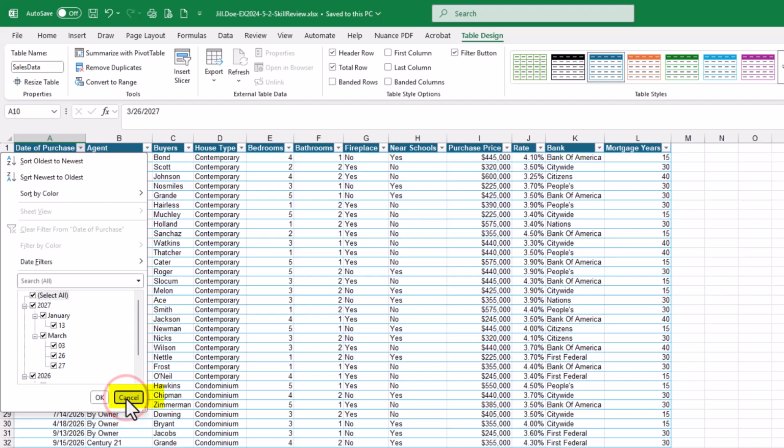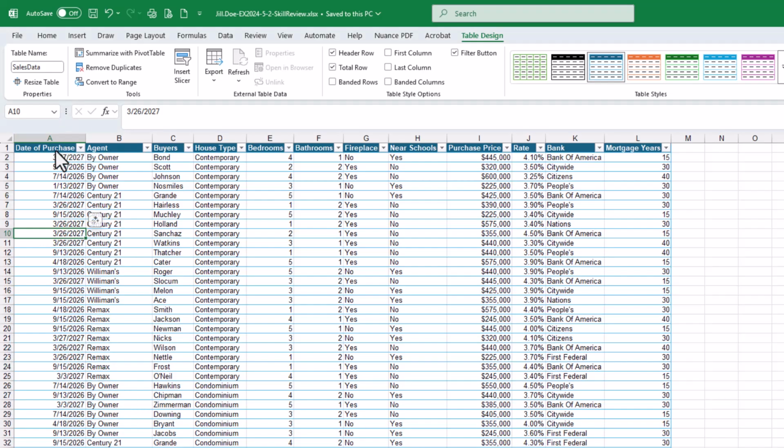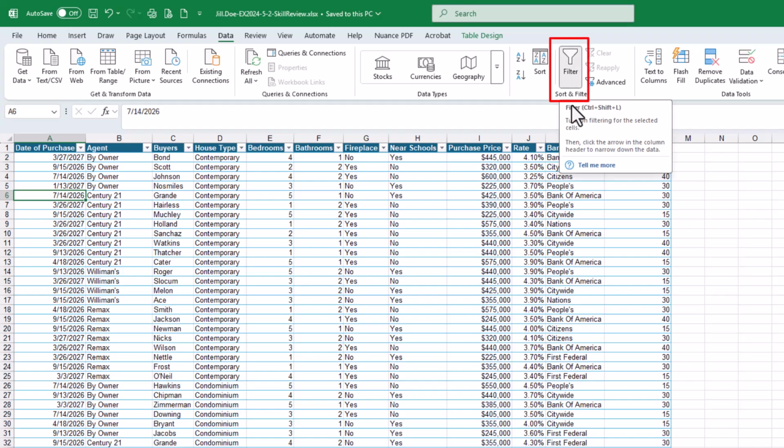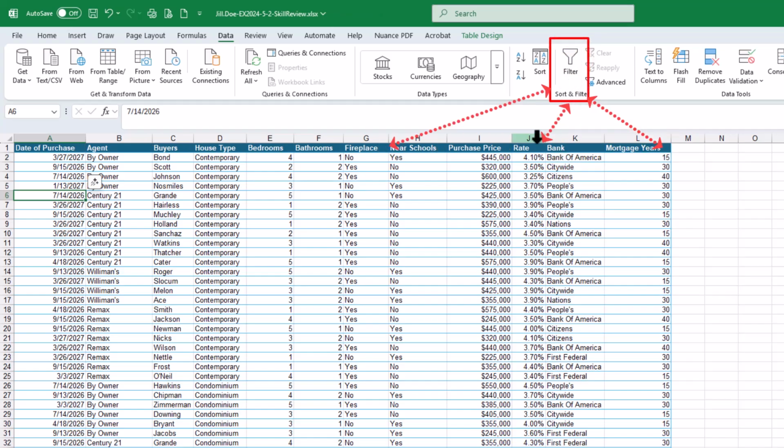I'm canceling this because they didn't tell us to do this in the instructions. I've clicked in this date of purchase field. What they told us to do is to go to the data ribbon. Now take a moment, pause the video, and look at the many different things that you can do on this data ribbon. But they asked us to come to sort and filter. And I see that one button is already depressed. That's this filter button. When I click on that again, those little drop-down boxes go away. Well, I love those, so I'm putting those back on because I think that's a great asset of a table.